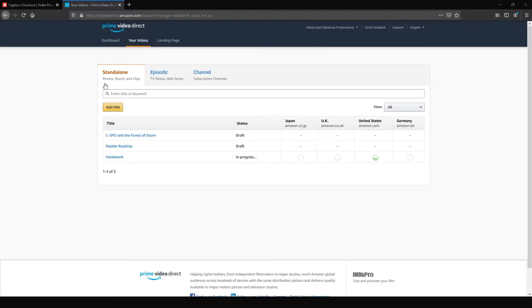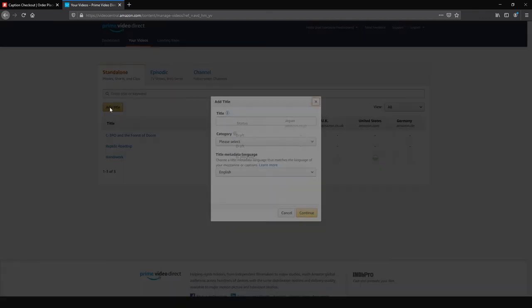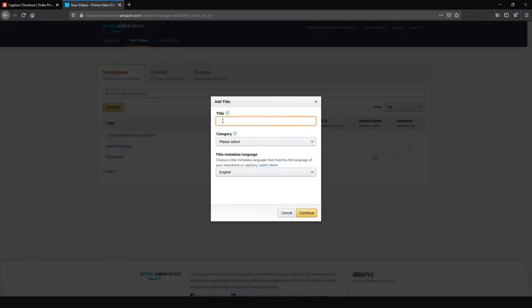When you have your captions file, log into your Prime Video Direct account and start by opening your videos. You can choose to add a movie, short film, or video clip in the standalone section, or a TV show or web series in the episodic section. Next, select the Add Title button. Here you can enter the name, genre, and language.